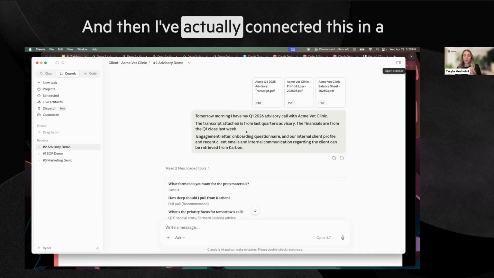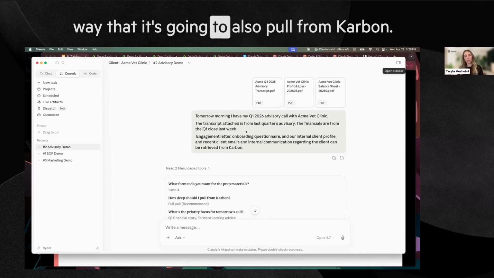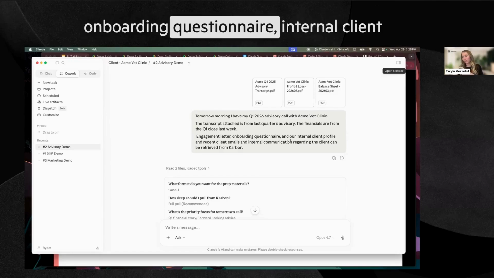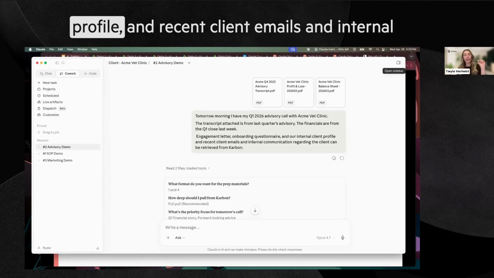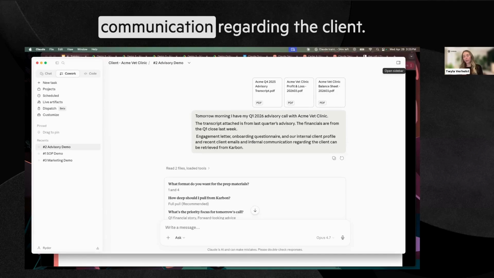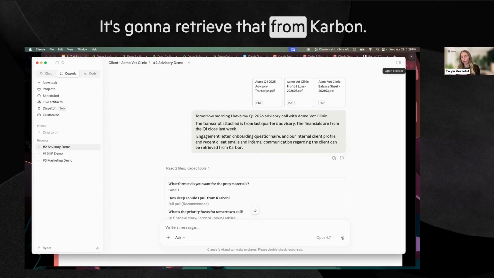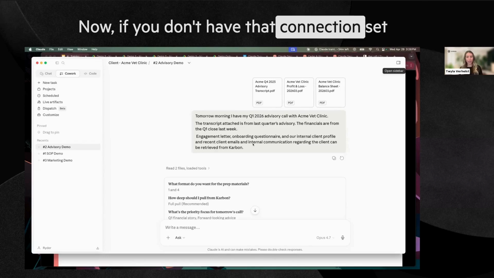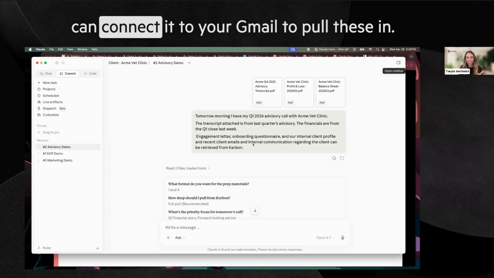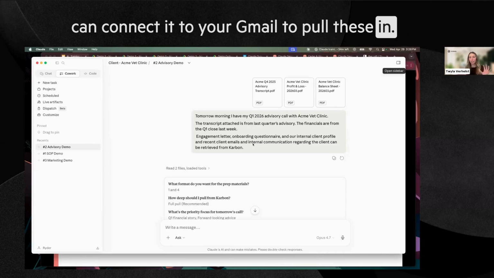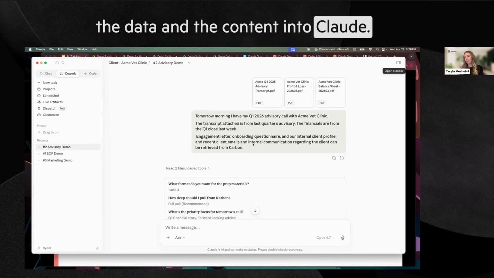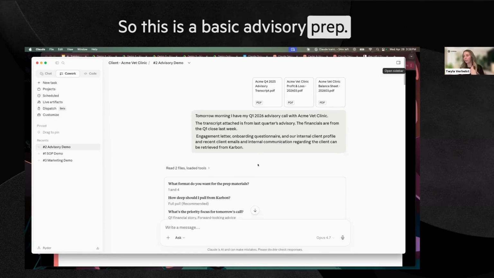And then I've actually connected this in a way that it's going to also pull from Karbon. It's pulling an engagement letter, the onboarding questionnaire, internal client profile, and recent client emails and internal communication regarding the client. It's going to retrieve that from Karbon. Now, if you don't have that connection set up, you can screenshot, you can do PDFs, you can connect it to your Gmail to pull these in. You can do a whole host of things to get the data and the content into Claude. So this is a basic advisory prep.